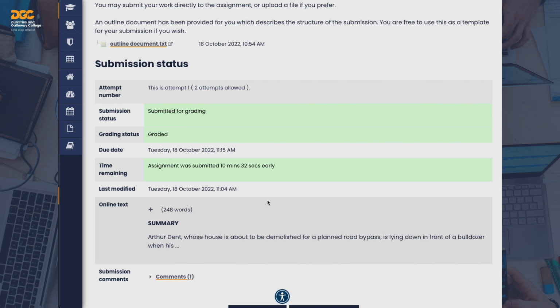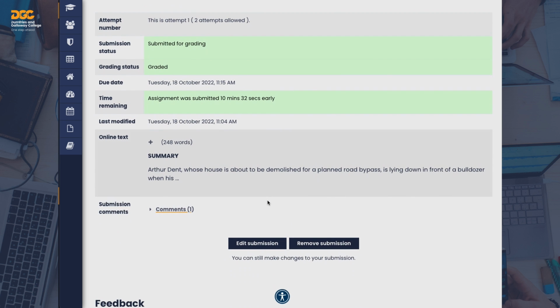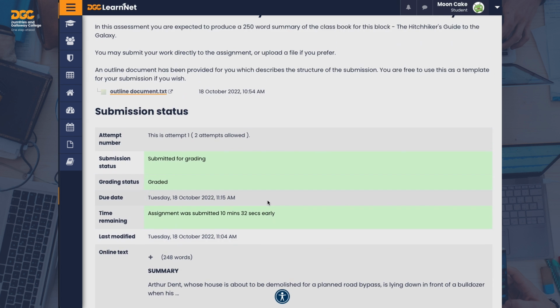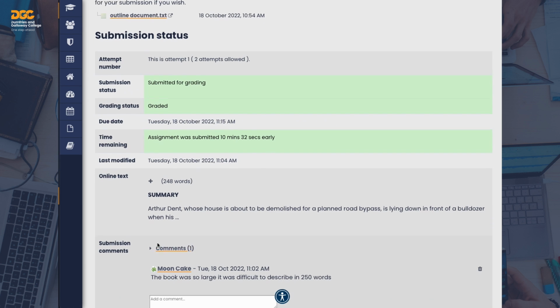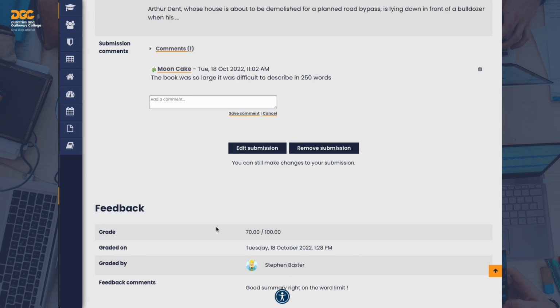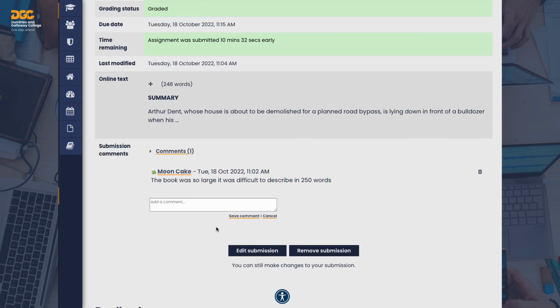This is Mooncake's view of the assignment having submitted. You can see that their grading status is graded. At the bottom of the page you can see their final grade, when this was awarded, who awarded it, and any feedback comments given.